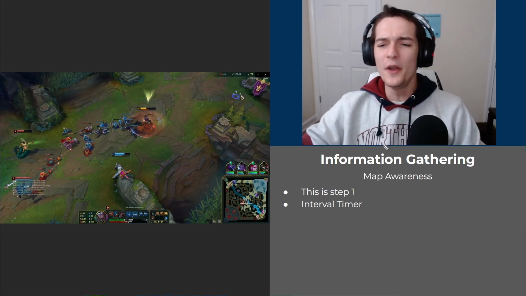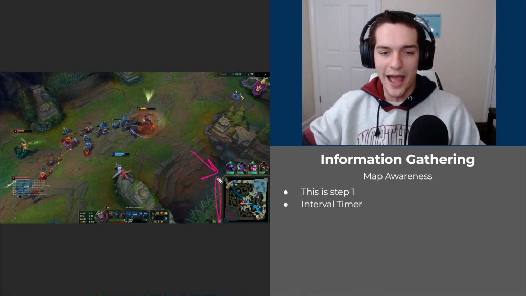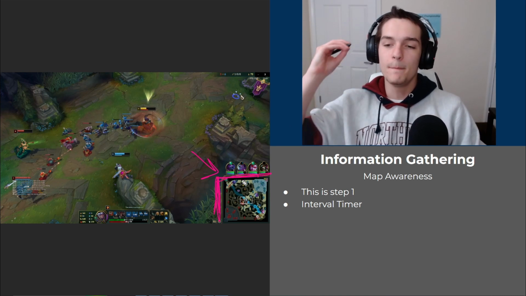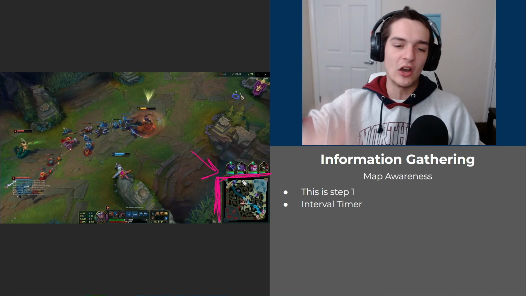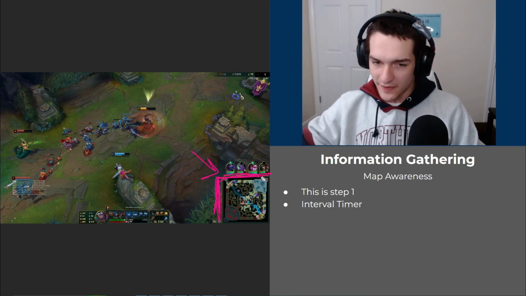Now, step one to information gathering is map awareness. Literally just looking at your map down here. This is information gathering 101. This is the very first basic to information gathering we need to get down. Now, how do we get better at this?